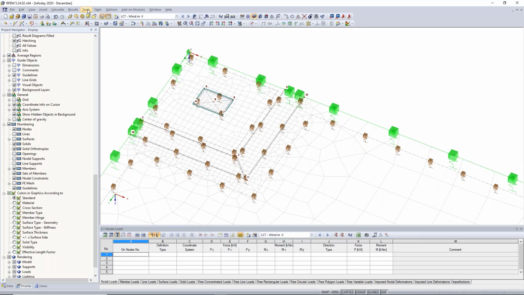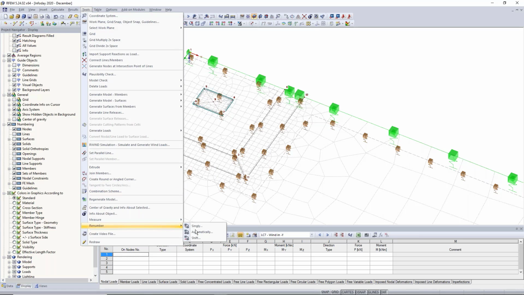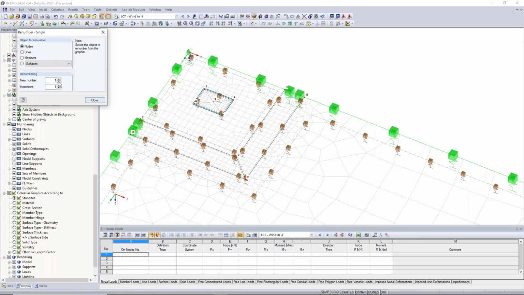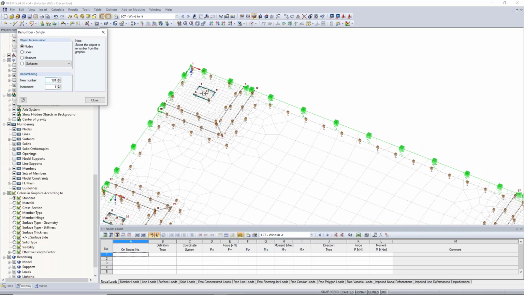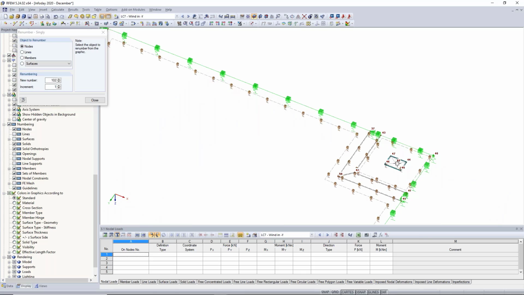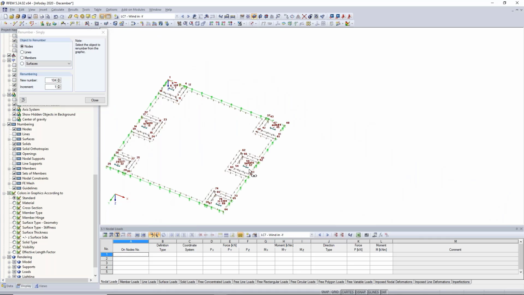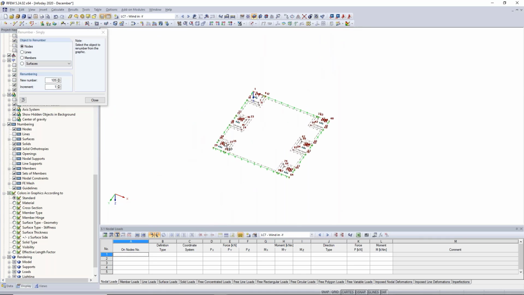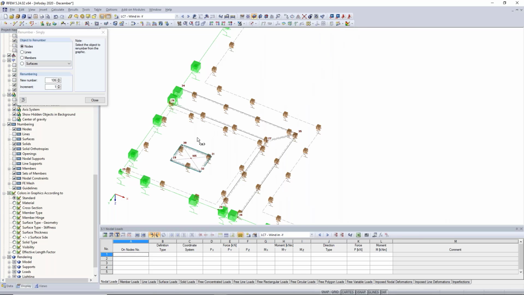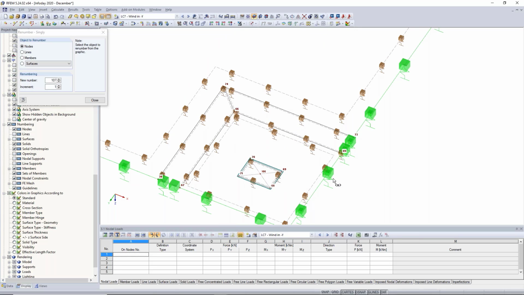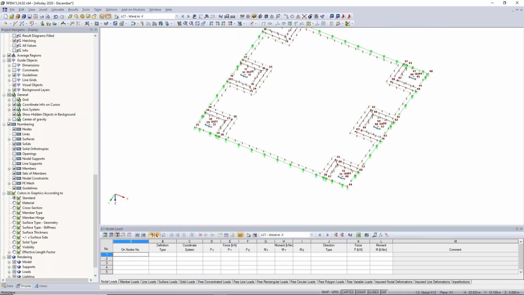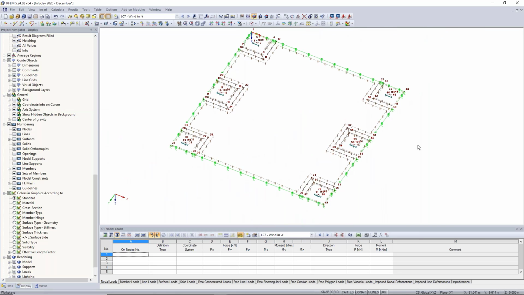Therefore we have an option renumber, and then you can individually renumber the nodes, and the start number should be 101. And I just click here on this node here, it's the 101. Then we've got here the 102, 103, 104, 105, and 106.